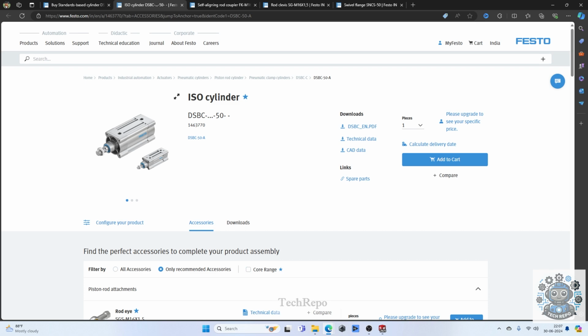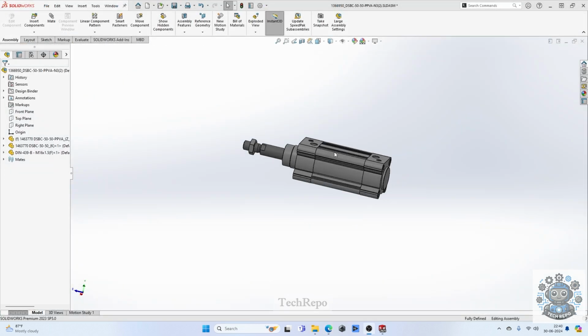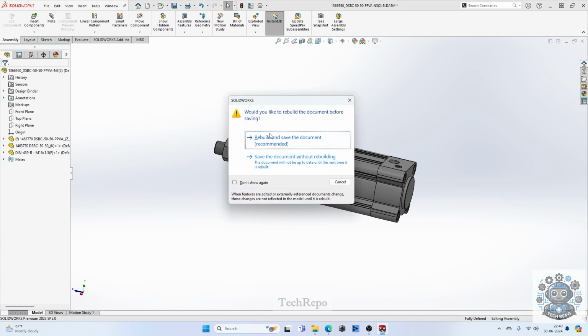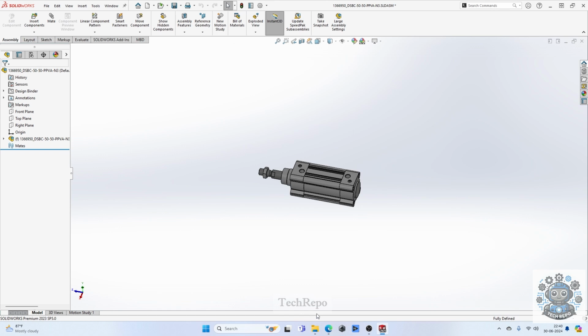Okay, now I will download all the fittings and then we are in the SolidWorks window. So here is the piston. So I will rebuild it once and save it. Okay, so this is done.